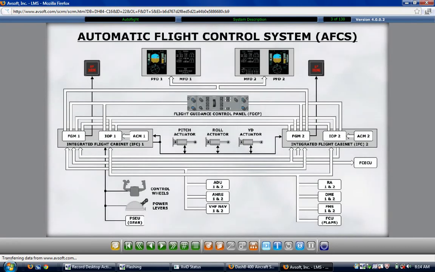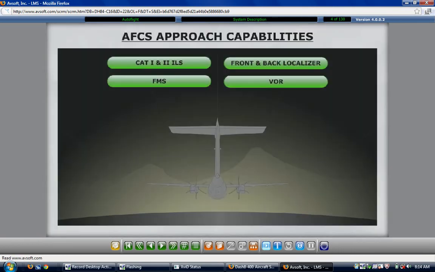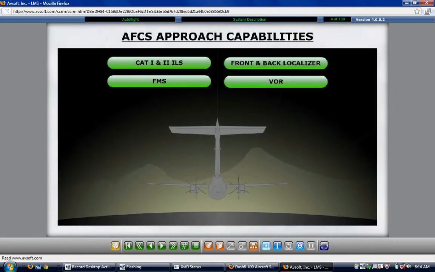The automatic flight control system, called the AFCS, encompasses the flight director system, the autopilot, automatic pitch trim, and the yaw damper system. The automatic flight control system includes a dual flight director system, a single autopilot, and a single yaw damper. The automatic flight control system gives the aircraft an all-weather approach capability down to a Category 1 and 2 instrument landing system minimums.